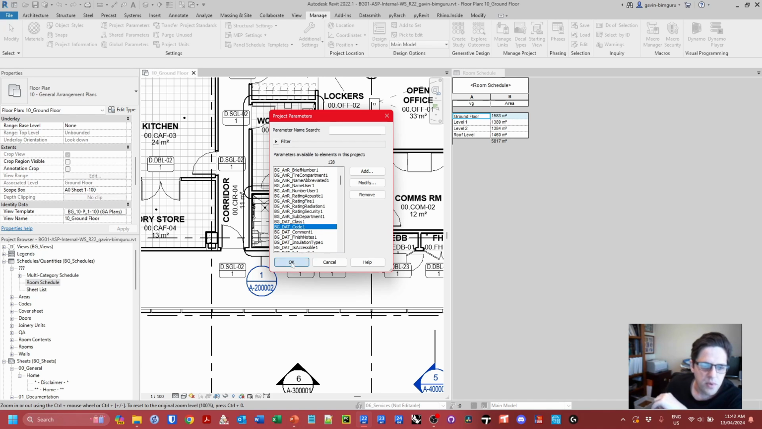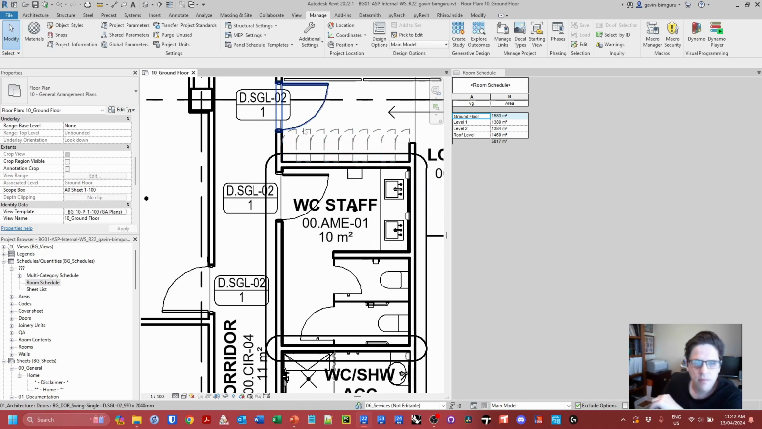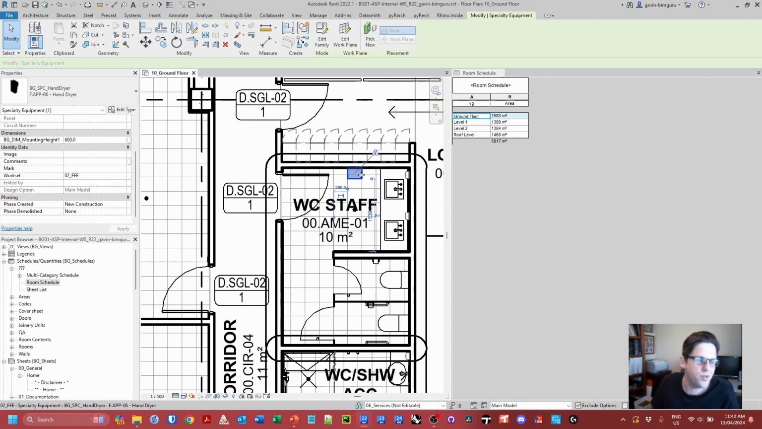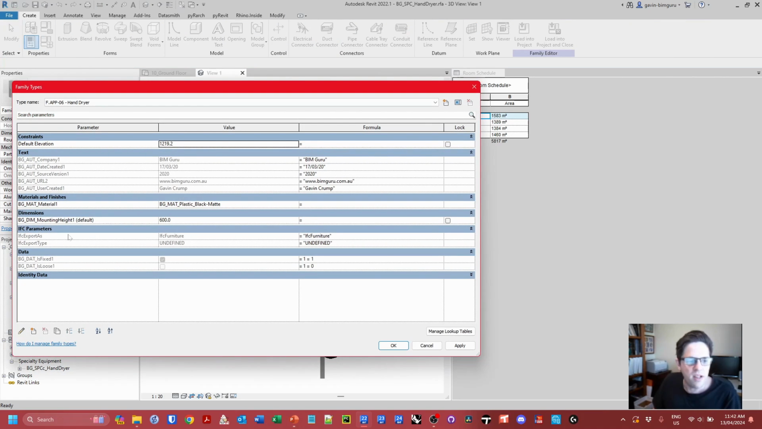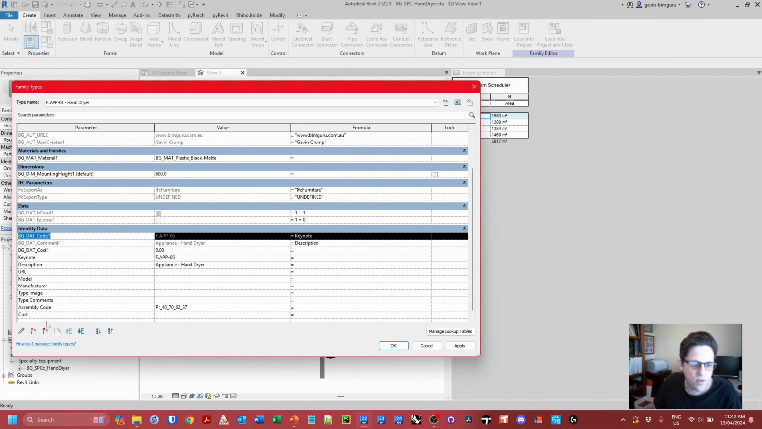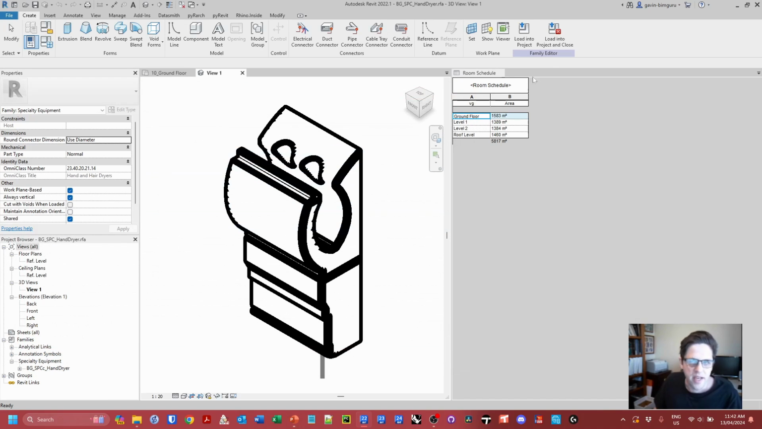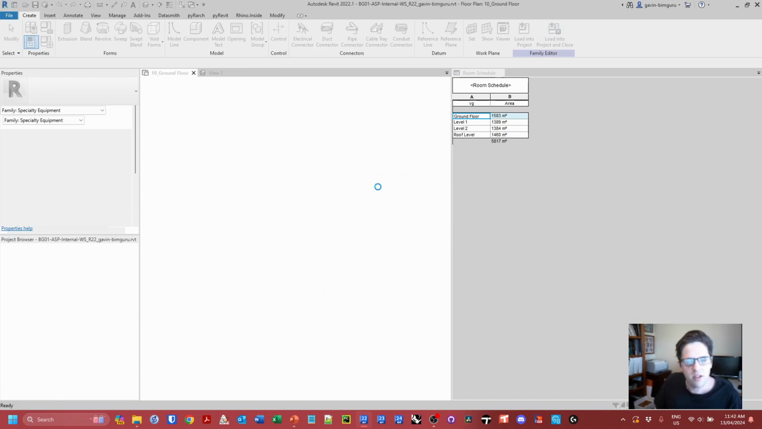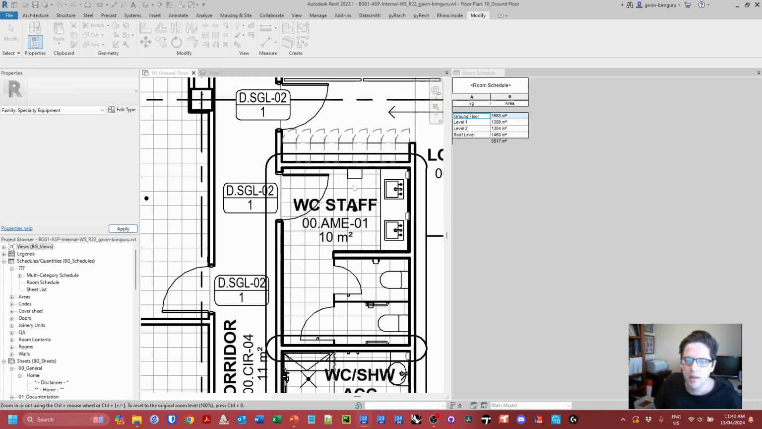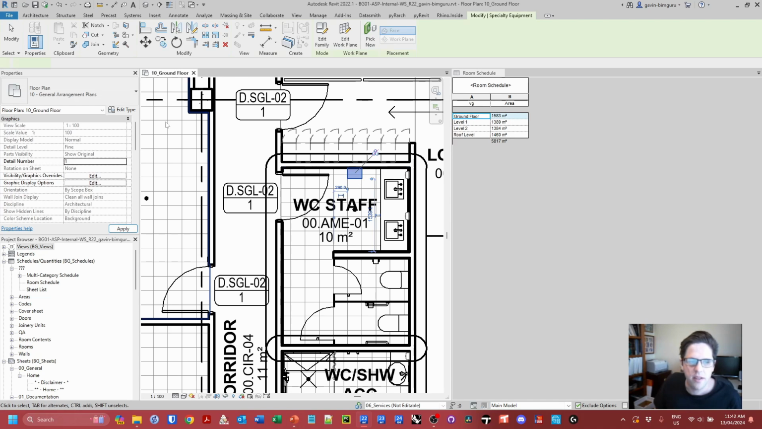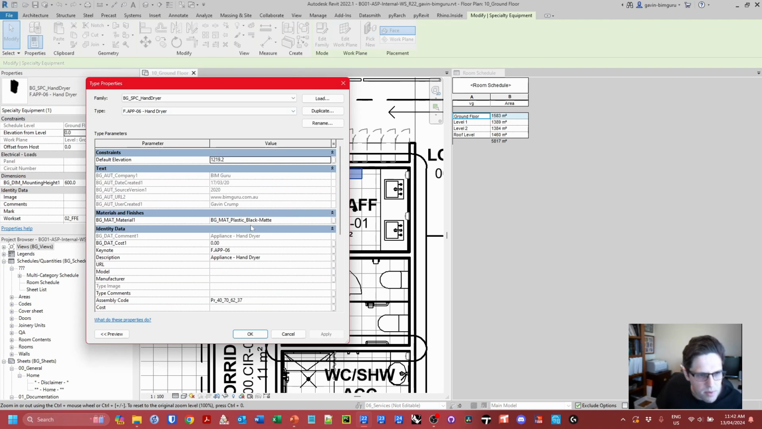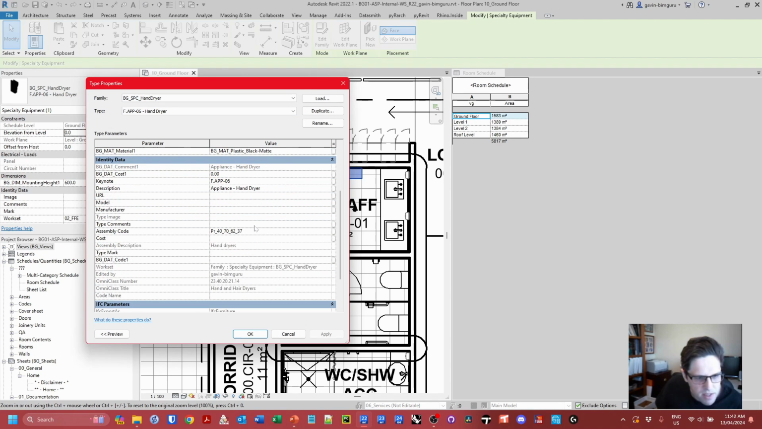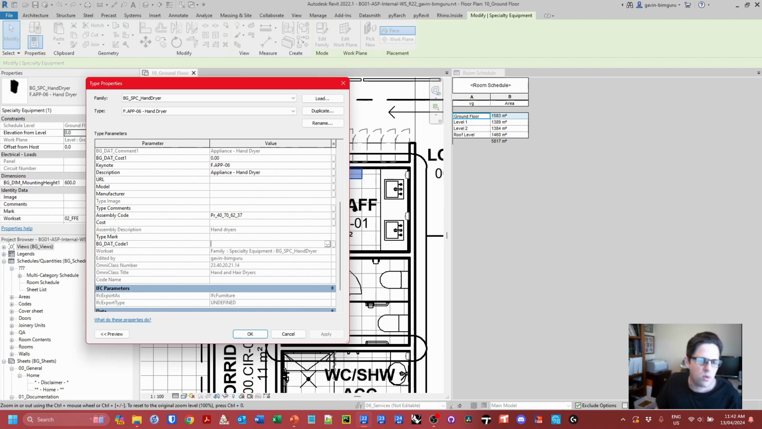So let's say, for example, maybe this hand dryer doesn't have the code parameter that all my other families use. Let's say it's just not there. It has a keynote, but it doesn't have a code. I'm going to load this back in the project. And if I actually go in the hand dryer, in this case, it probably won't quite be where I expect it to be. There it is. It's not quite in the same position, but it still has the parameter.